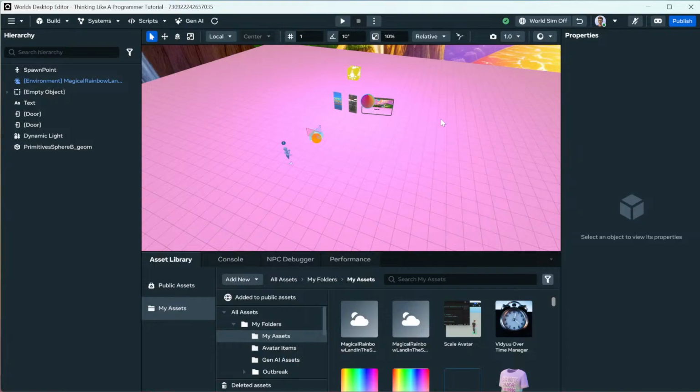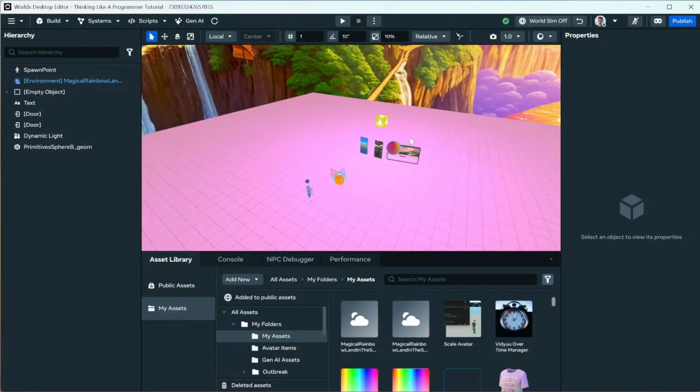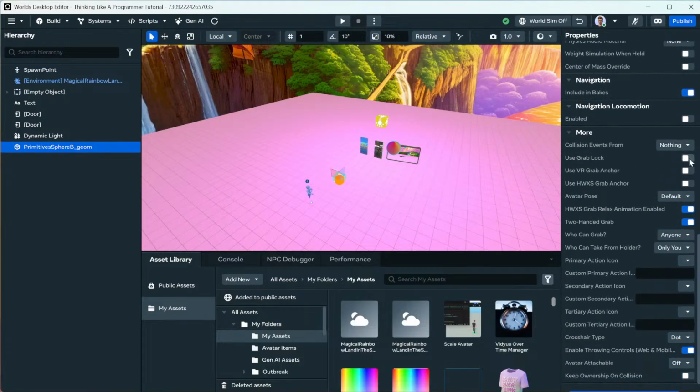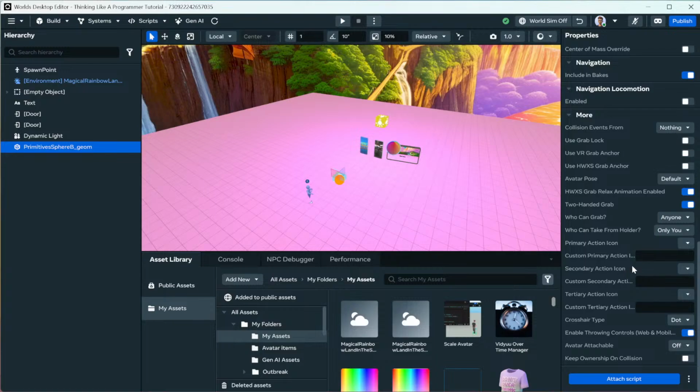Yeah, I recommend writing code to make sure these things come back after a few seconds after being thrown, or if they go below the world, but not in the scope of today's video. So yeah, there's some basics there. There's also options for like grab lock, which means they only have to click it one time if they're in VR. You can change a lot of these properties. Honestly, there's just too much to talk about.